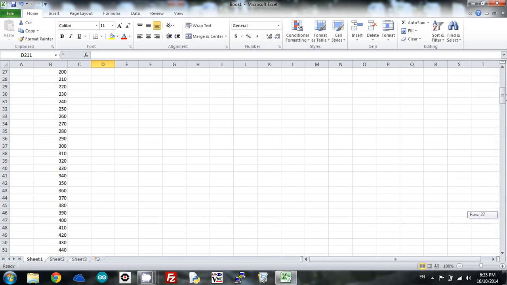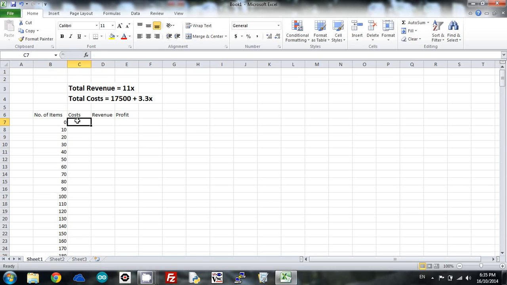Okay, once you've done that, go back up to the top, and then in the cost column, type in your cost equation. So that'd be equal sign 17,500 plus 3.3, and then X is the number of items, so you go times, and then you click in the item column, hit enter, go down.